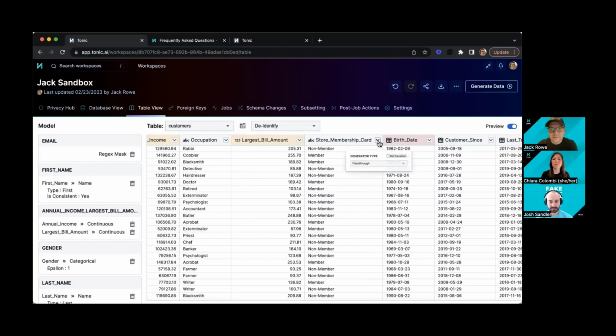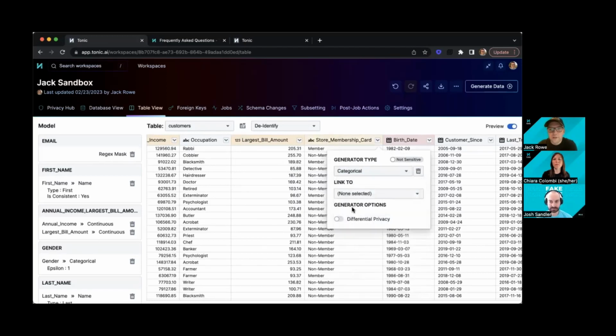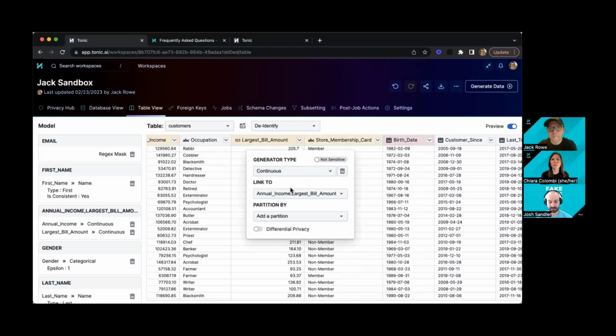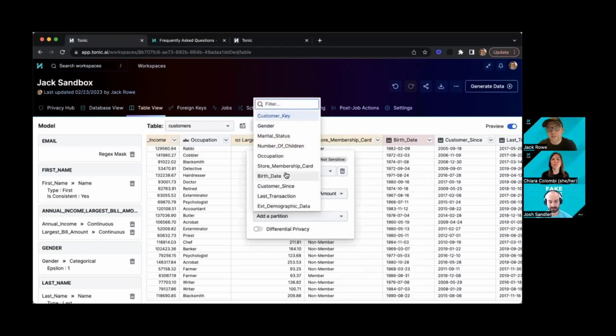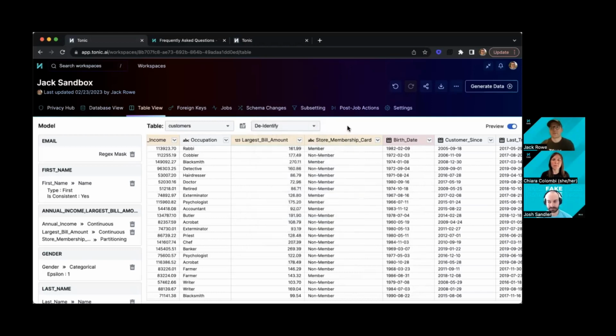And then just to take it a step further and add another layer of nuance here, I'll use that categorical generator I showed earlier on the store membership card here. So we'll still have that same ratio of members to non-members. And now we can come back to largest bill amount and partition that by the store membership card. So that relationship staying intact as well.